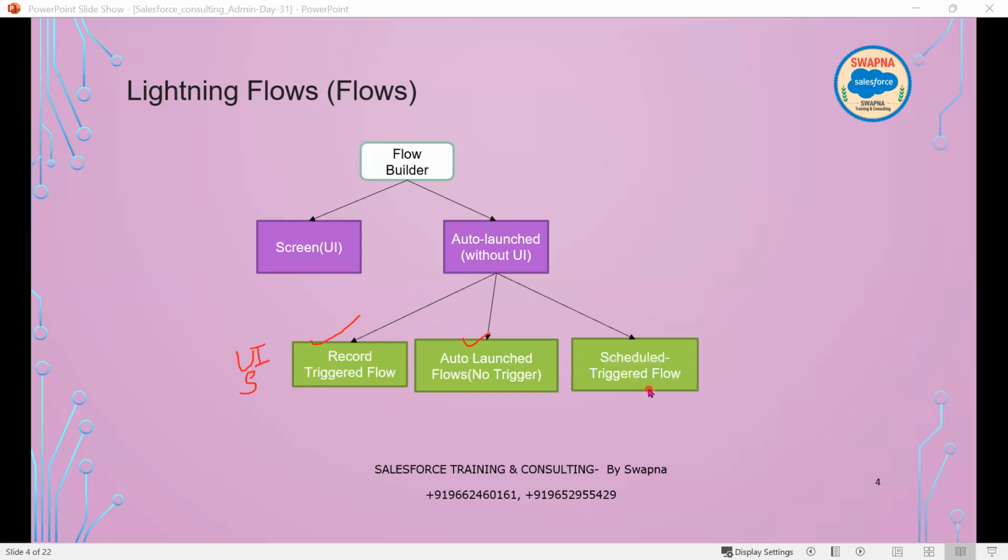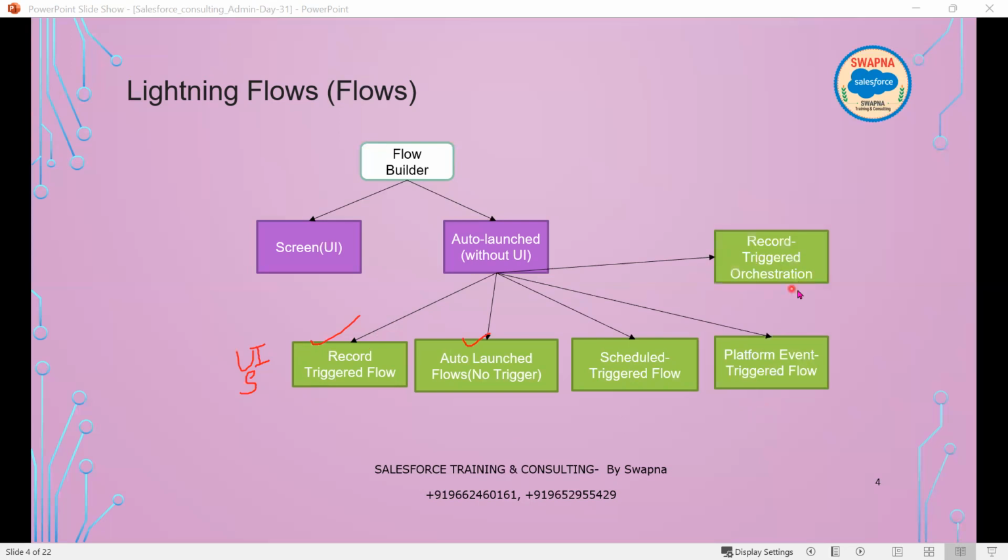Now the third one is scheduled triggered flow, where you can schedule it. The next one is platform event trigger. And the other one which we have is record triggered orchestration. This is the new one. So a total of 5 auto launched types are there. So flow builder is divided into screen and auto launched. Again, auto launched is divided into 5 types: record triggered flow, auto launched flow, scheduled triggered flow, platform event triggered flow, and record triggered orchestration.